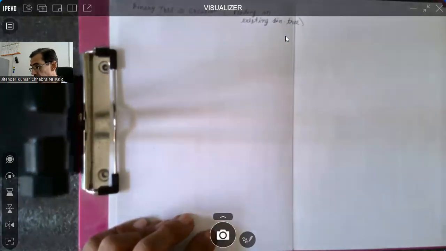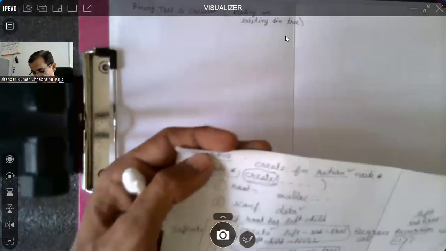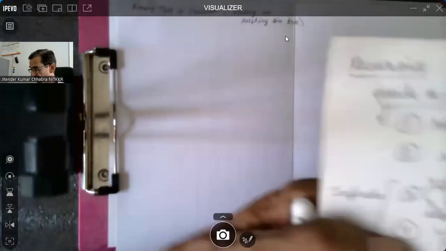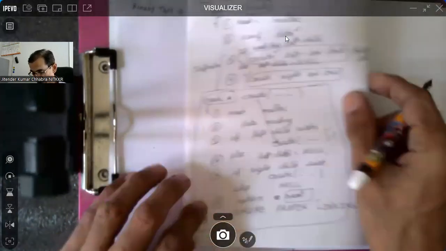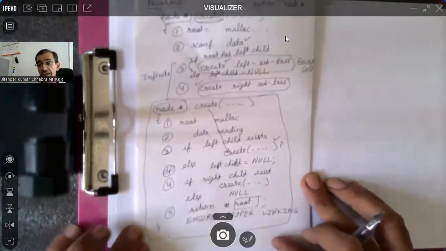Just to recall, those who have attempted, I'm sure they might have done something and might have some confusions. Just to recall what we discussed yesterday, these were the steps that we said, primarily we have mainly 5 steps.